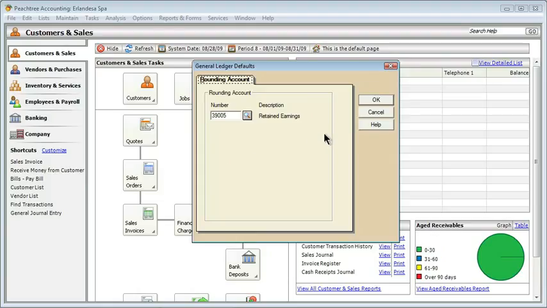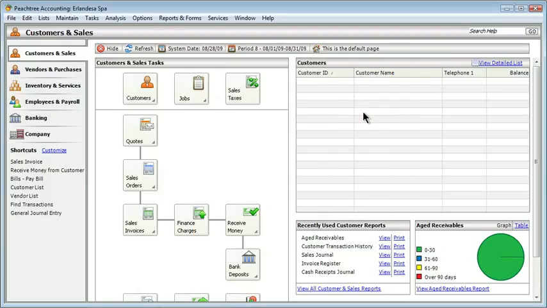Because I'm not going to change it, I'll just go ahead and say cancel. And we've been able to go in and update some information, as well as ensure that the software is in pretty good shape to work the way I want with general overall settings.